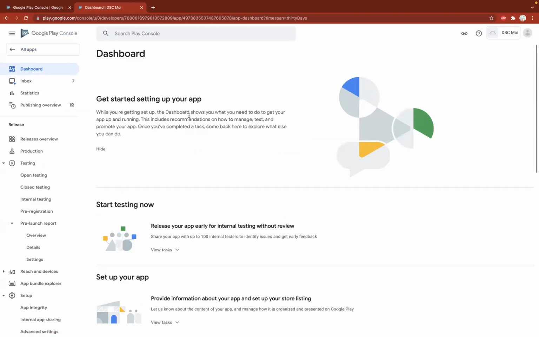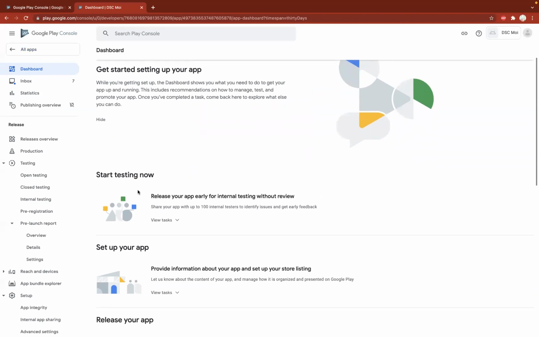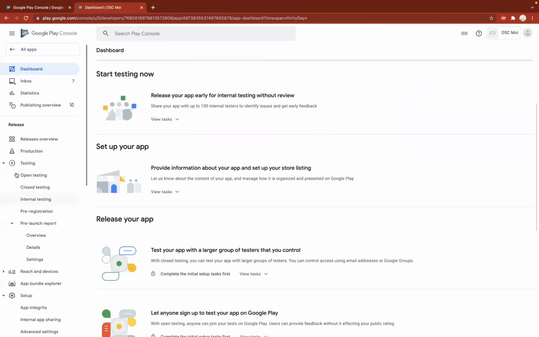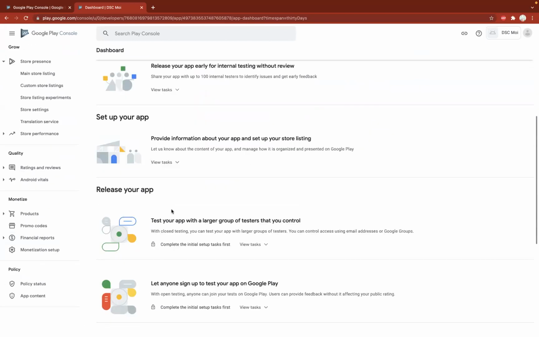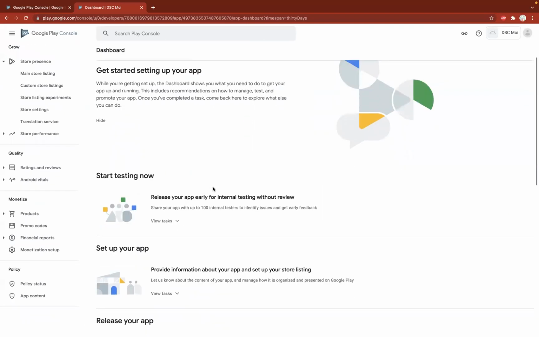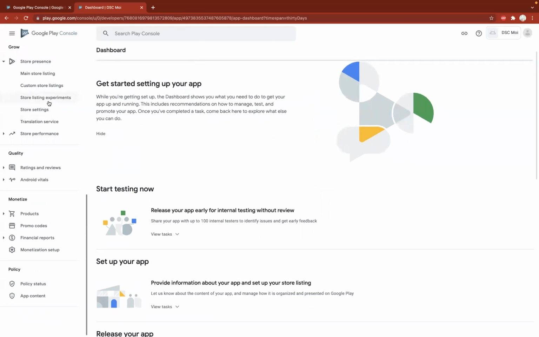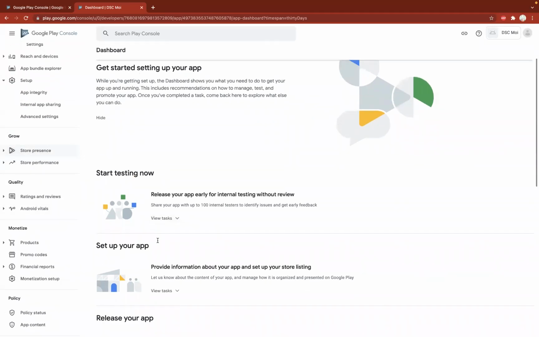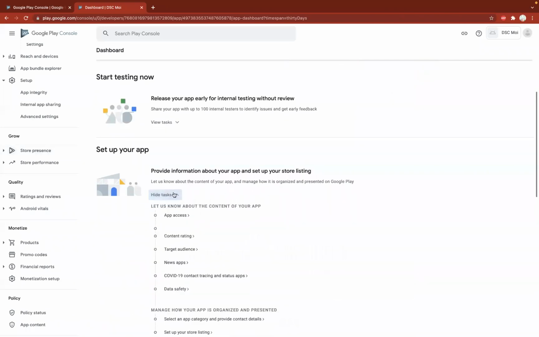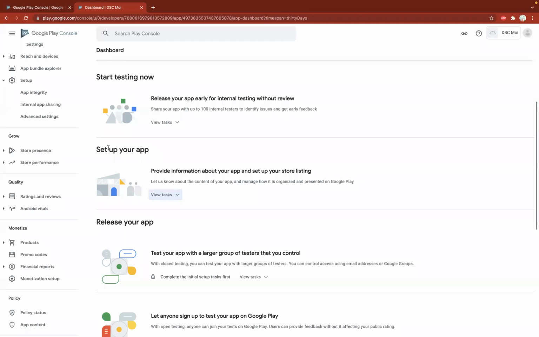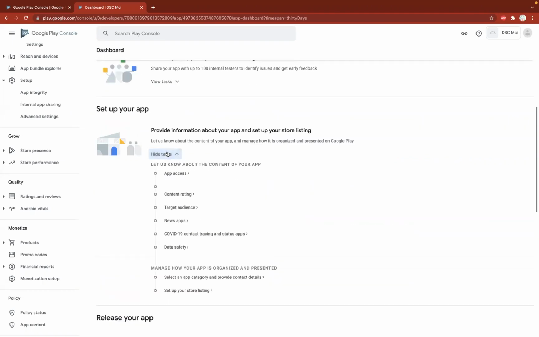Yeah, so this is how PlayStore looks for a new application. You can start testing, you can explore a bit of things, but I'll start at the very first place. So set up your app. There is this place called set up your app. And nowadays, with the new PlayStore console, it summarizes everything for you, so you know these are the tasks I need to update to create a new app on the Play Store. I'm going to click view tasks.